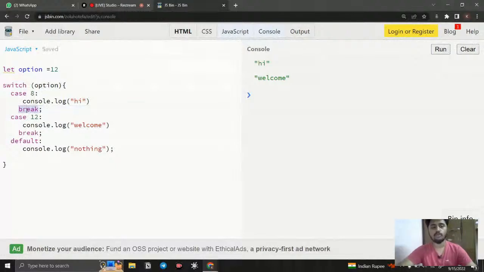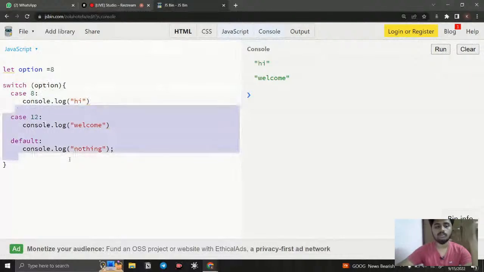So if I don't use break, then what happened? All the upcoming things also get executed. Once this case becomes true, all the upcoming also get executed. For example, if I remove this break, and here also if I don't use the break, then what happened? If I give the value 8, now what happened? This case is going to have a truthy value. And also all the following cases also get executed.